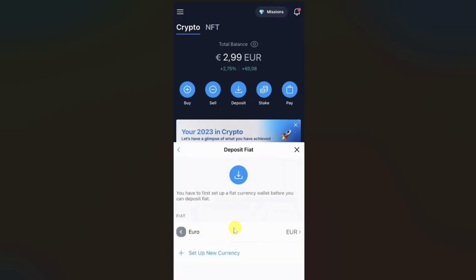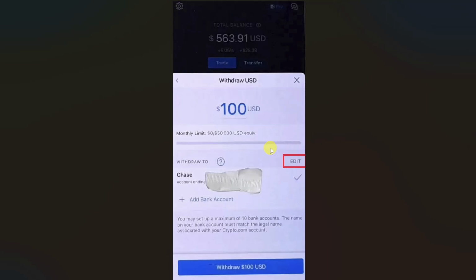Then you have to select your preferred local currency. So you can select Euro or USDT. So just select here your currency. And then on the screen, you will be able to see all of your bank account that has linked to your crypto.com.